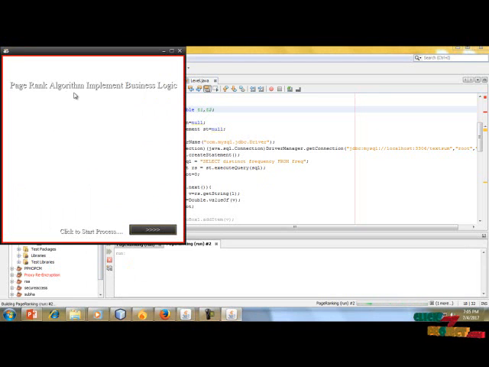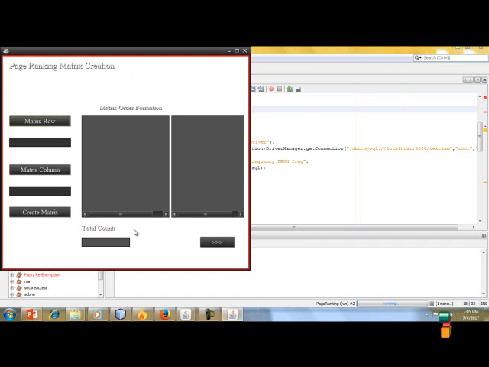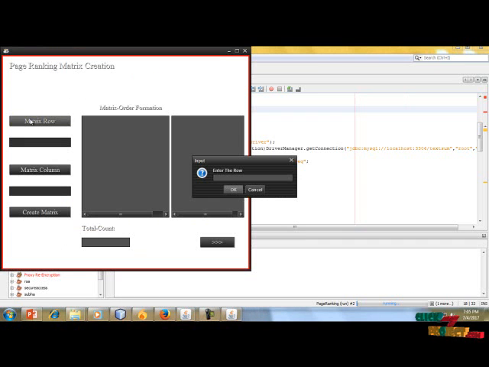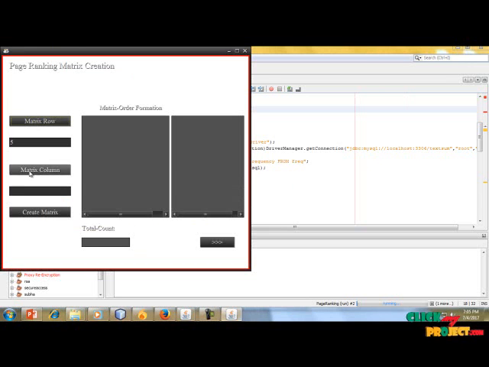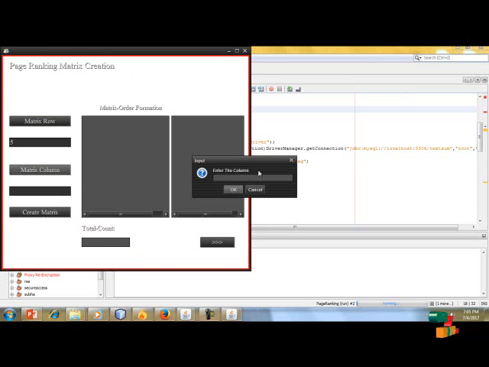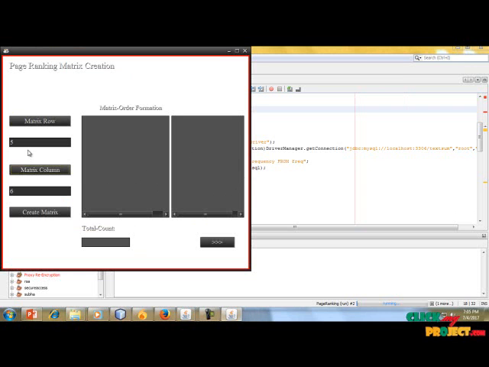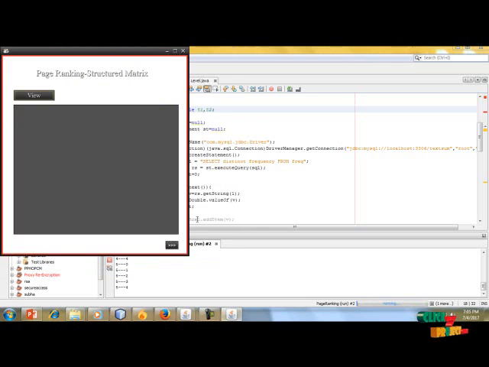Okay, page ranking algorithm implementation. So just click the button, and here we will enter the rows of the matrix. I will give 5, click OK, and for the columns of the matrix, 6. So I into J matrix, 5 into 6 is 30, so 30 cells are generated dynamically. Click the next button.